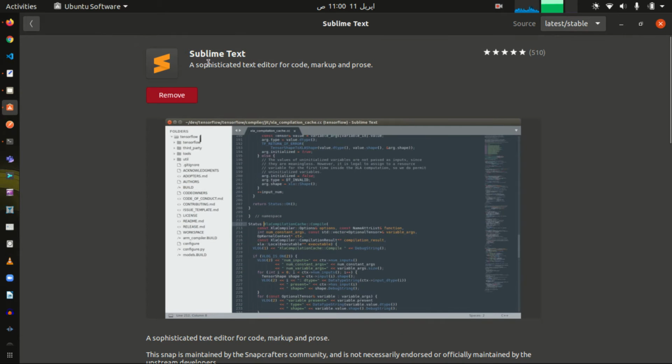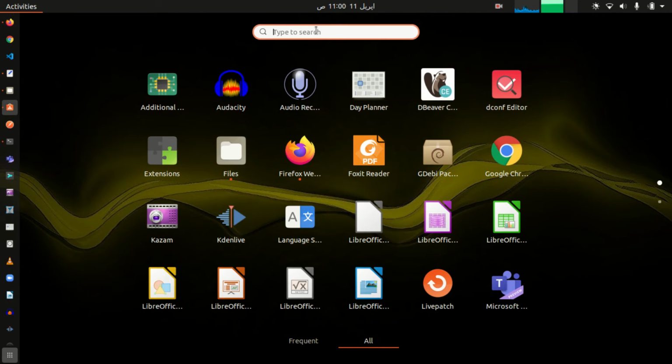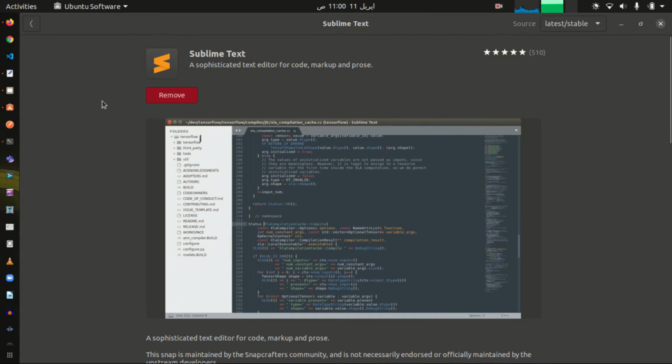And here you can see I just downloaded it on my system, and it's also installed on my system, not just downloaded. You can remove it by clicking the remove button here, or you can just find it in your applications and search for Sublime. Click on Sublime and it will start. It will take a couple of seconds, you just have to wait.